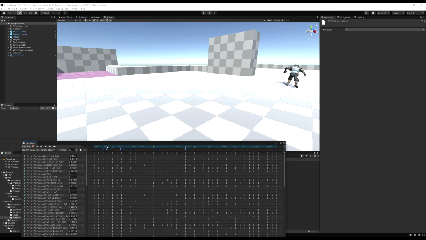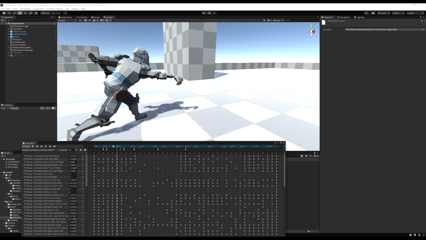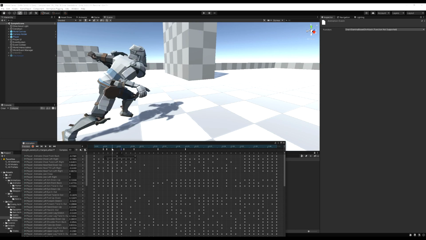That is because I'm going to make a system that detects which type of attack you're performing, and it drains stamina based on that, instead of actually having to have different animation events for different attacks. But I'm going to do that in a future video. Don't worry about it right now.